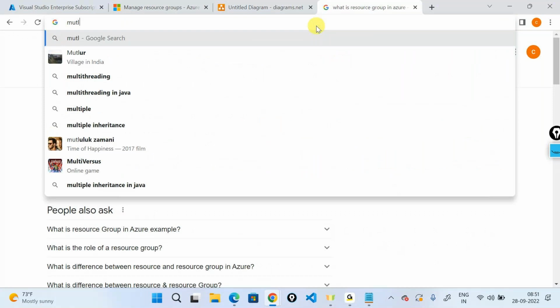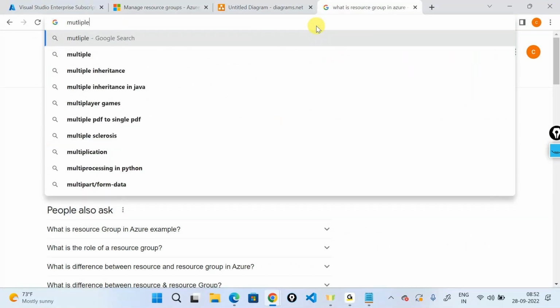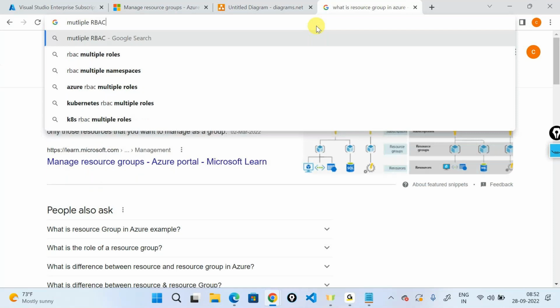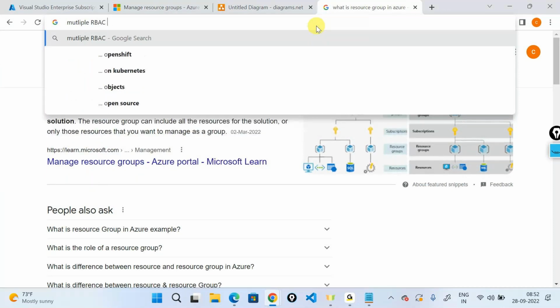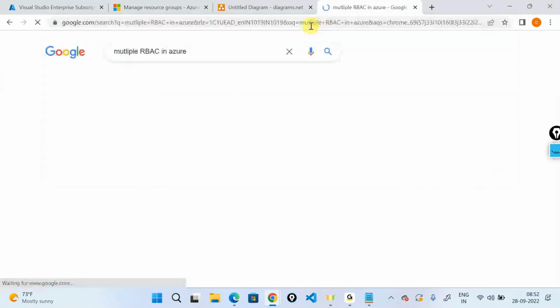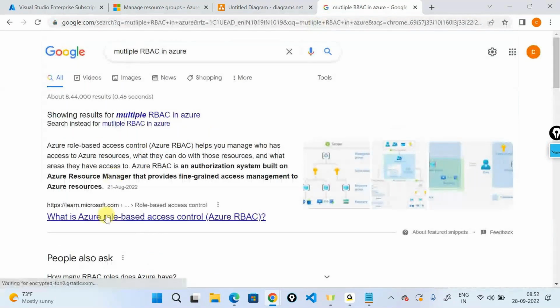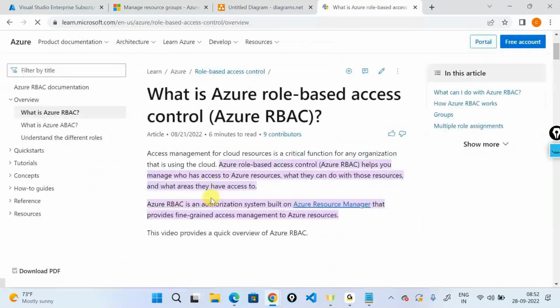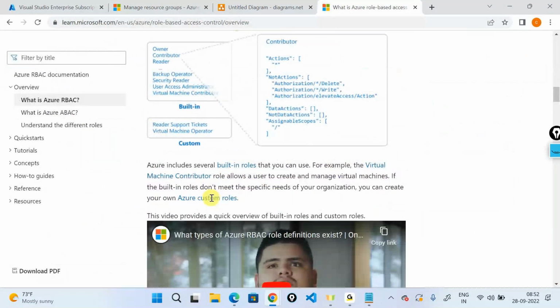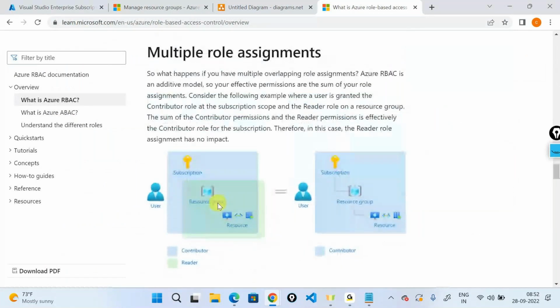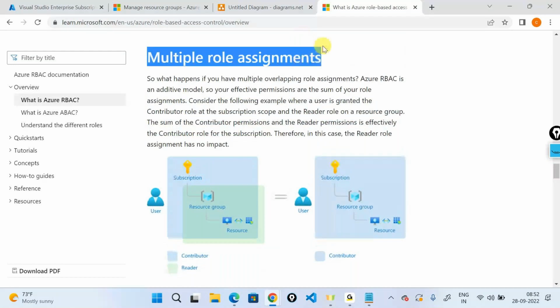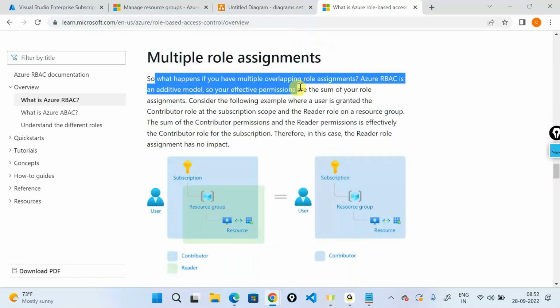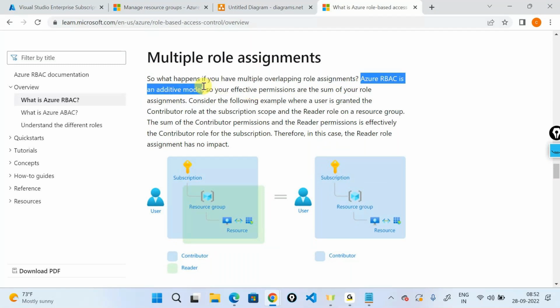That's what Azure tells you. Just type in multiple RBACs in Azure, and this is what it tells you. Let's scroll down. Groups, multiple role assignments. It's telling you, what happens if you have multiple overlapping role assignments in Azure? Azure RBAC is an additive model. So your effective permission is a sum of your role assignments. Whatever role you have is a sum of your role assignments.